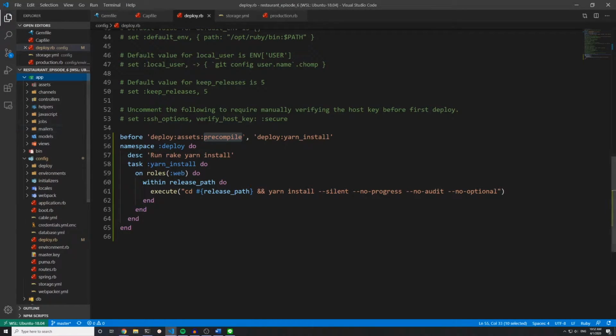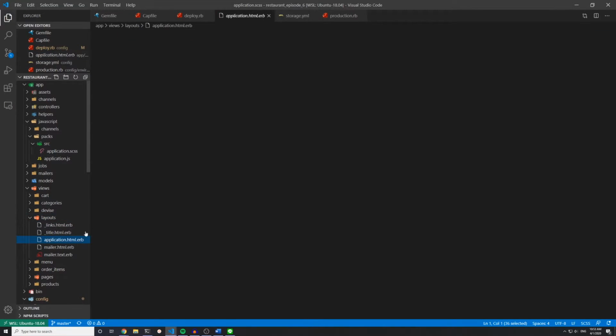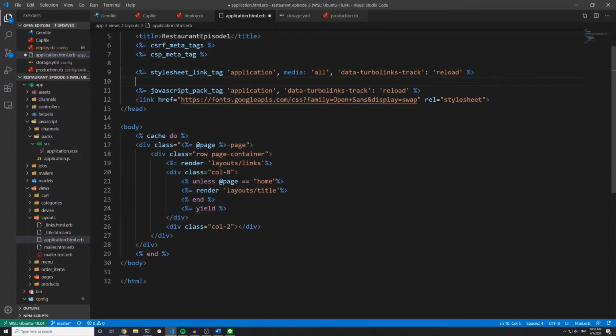So the last thing we have to do to make sure that we have all of the assets available, namely the stuff inside of our JavaScript packs src application.scss. So this is the thing that's importing Bootstrap. So if you want Bootstrap to work in your production, you need to come into your app, views, layouts, application.html.erb. And like right below this JavaScript link tag, we need to say stylesheet_pack_tag. And we want this to be from src/application, comma, media is all.